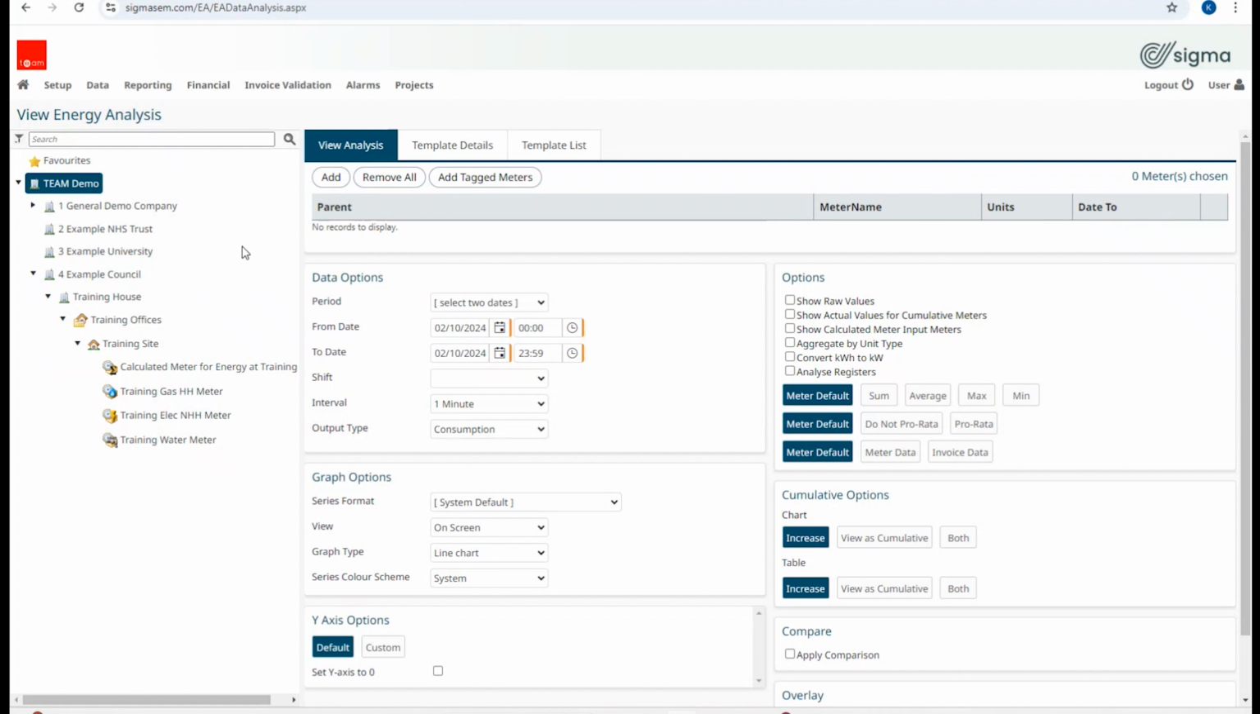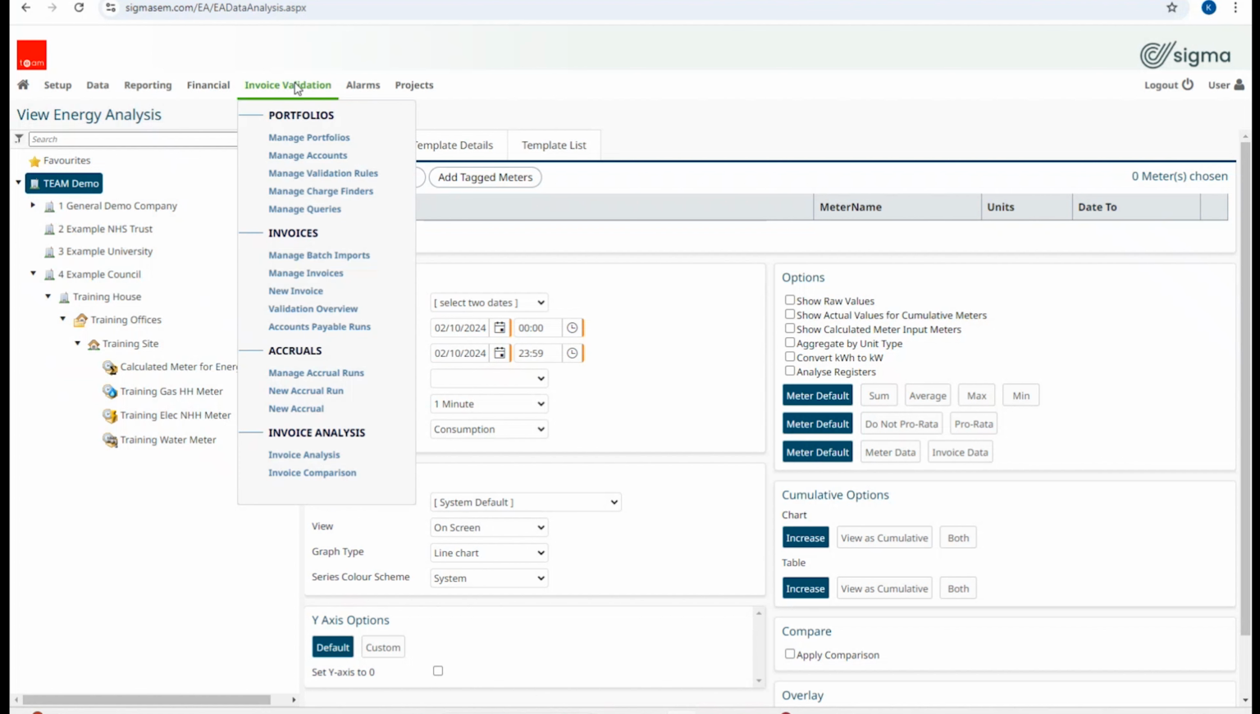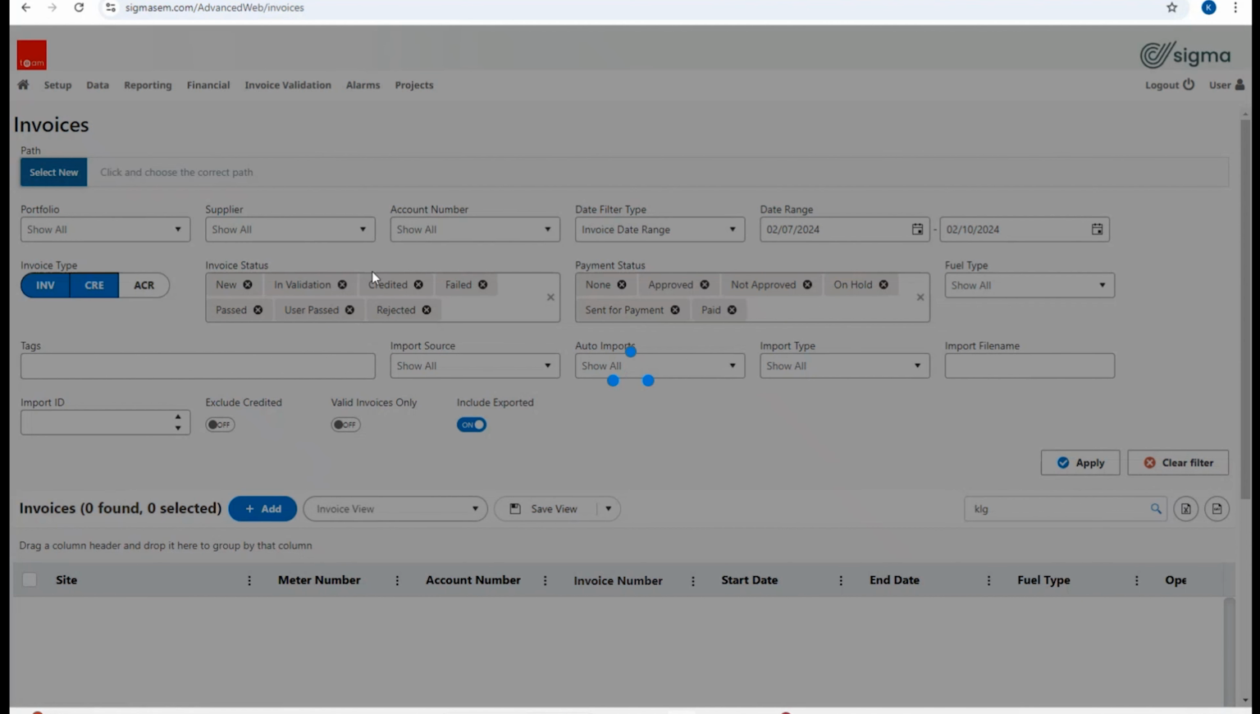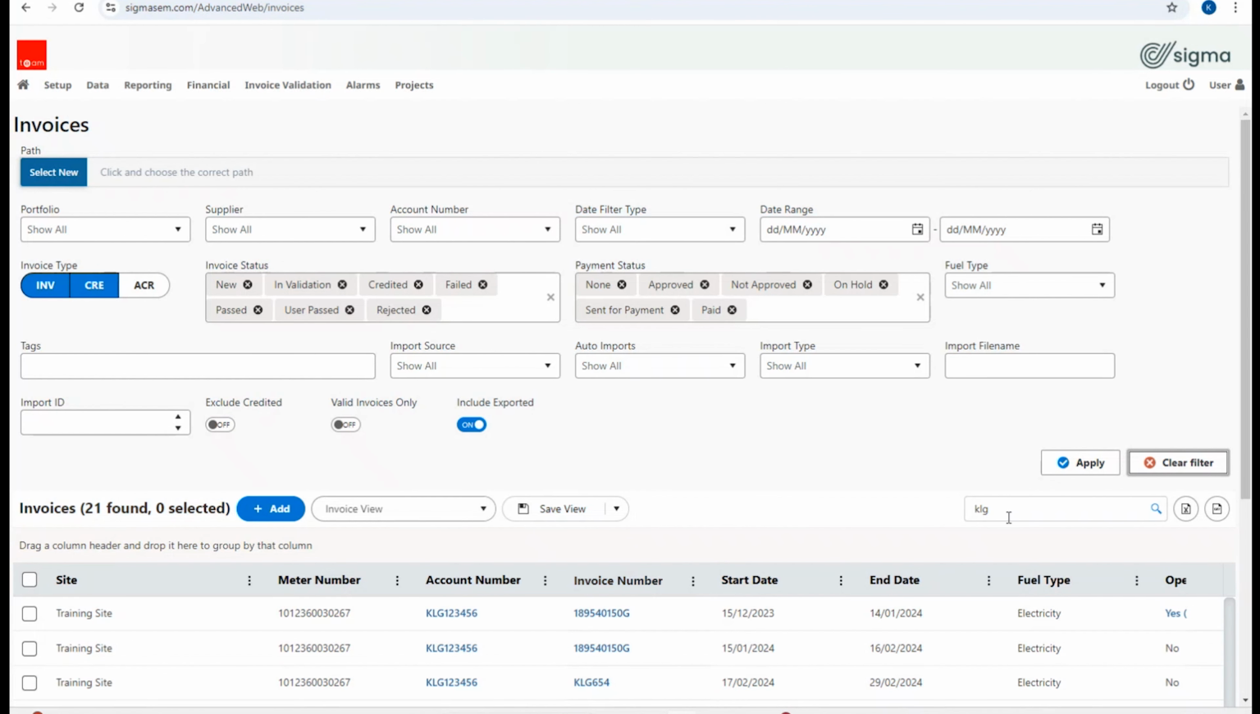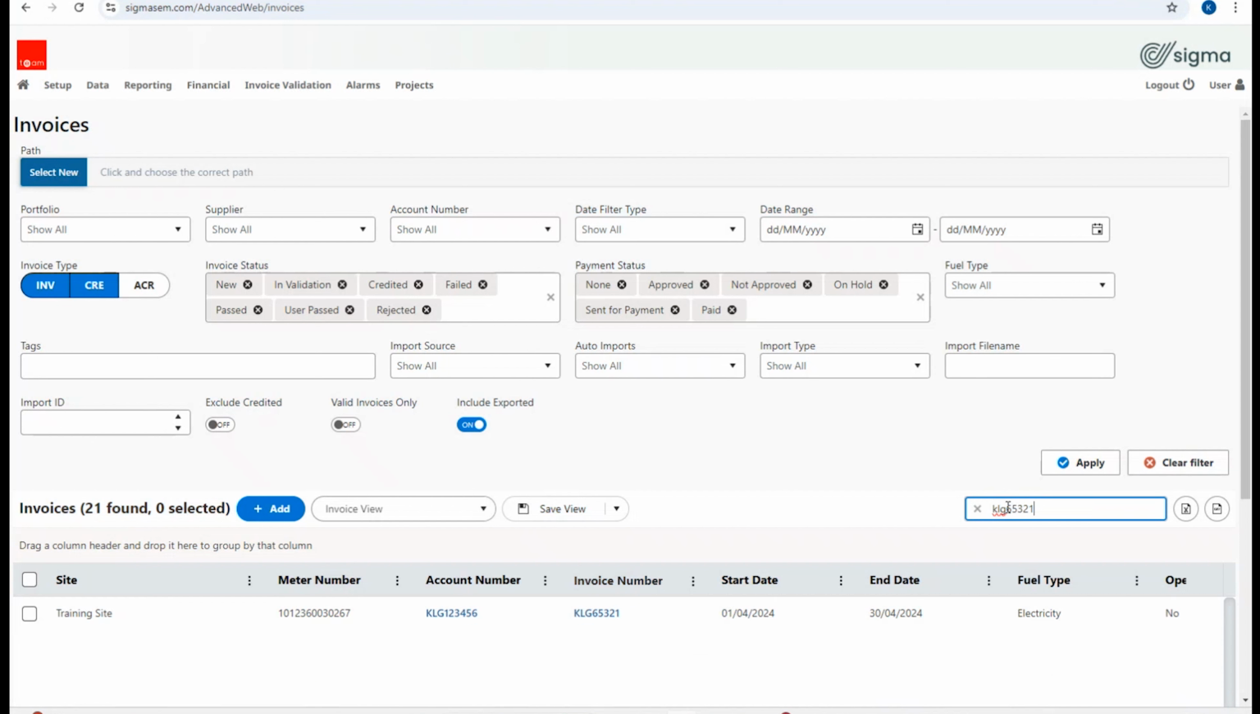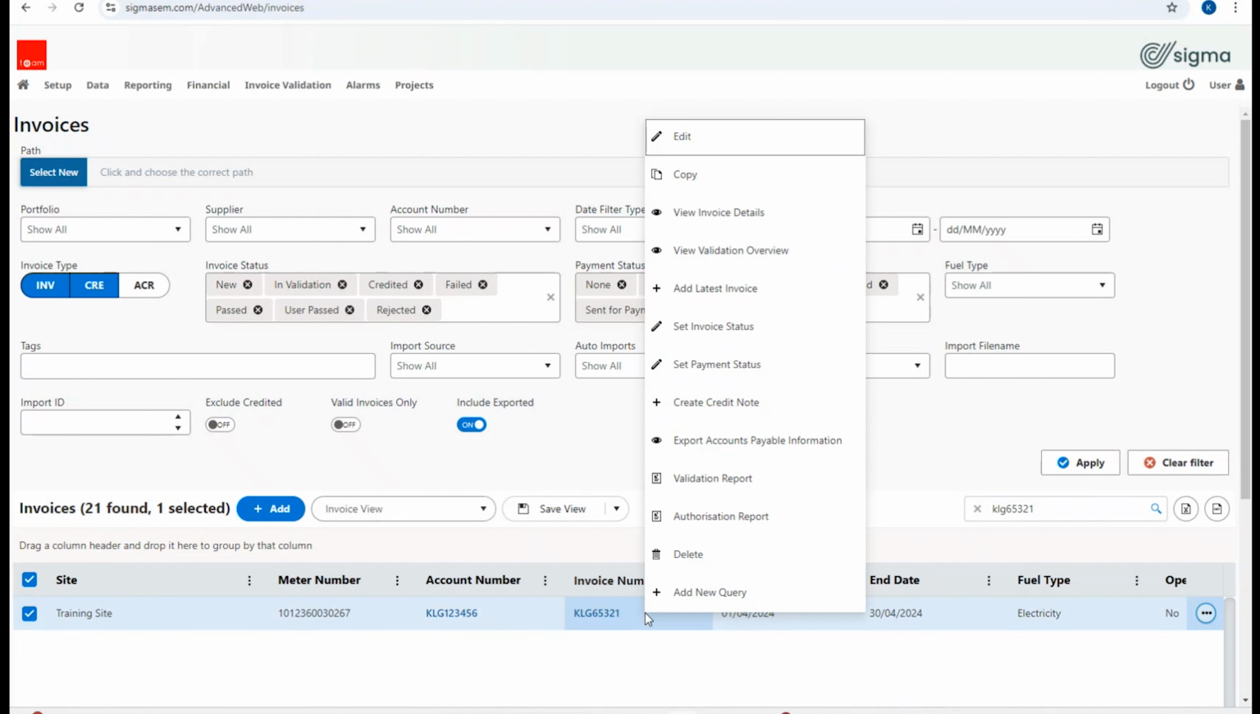Let's have a look at billing. So if I go to the invoice validation and down to manage invoices, and I'll clear the menu to see all of my invoices, and then I'm going to search for one particular invoice to show you.